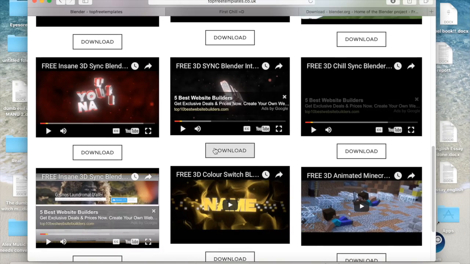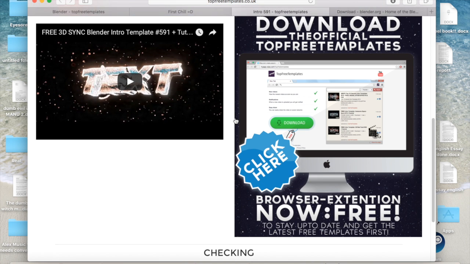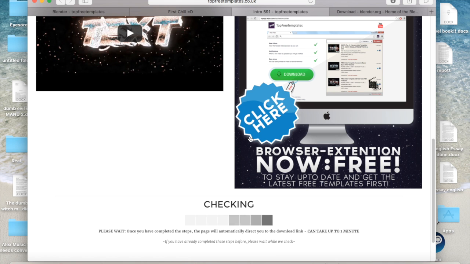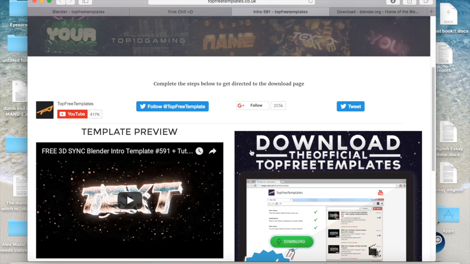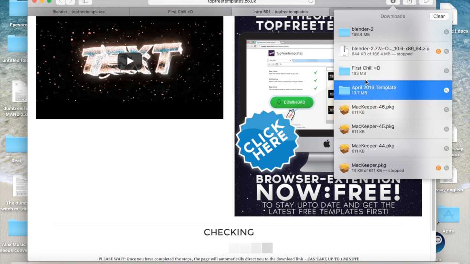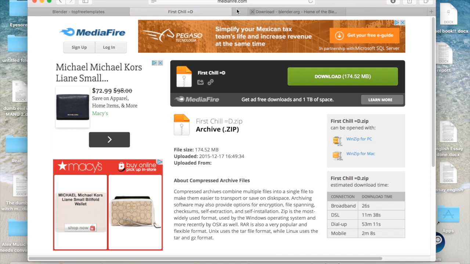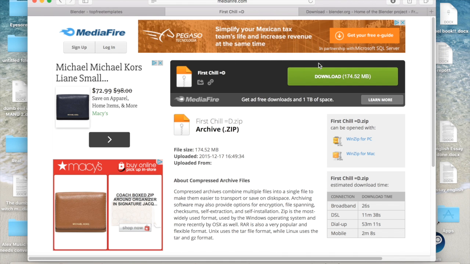So you can watch all these, and once you find one you like, you're just going to hit download, and you are then going to have to wait for about 30 seconds to a minute. You don't have to click anything on this page, you just need to wait, and it will redirect you to the Mediafire page where you can download it, and then you can drag it onto your desktop. It will be a file like this. I've downloaded two, so I don't need to download a third, but this is what page will bring up afterwards.